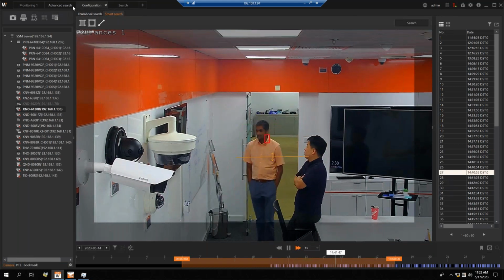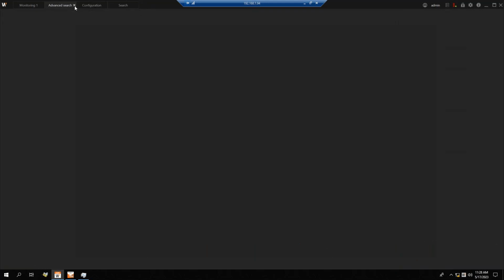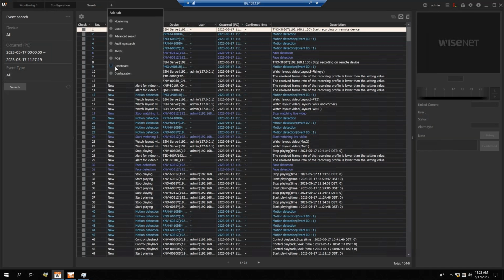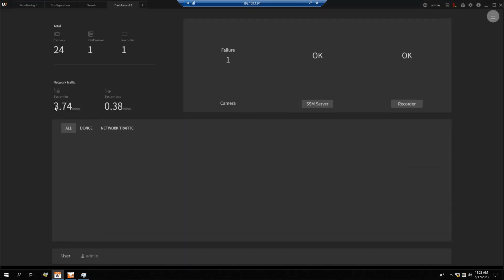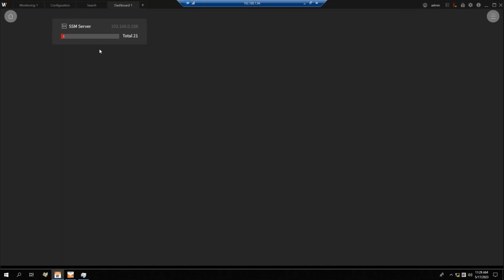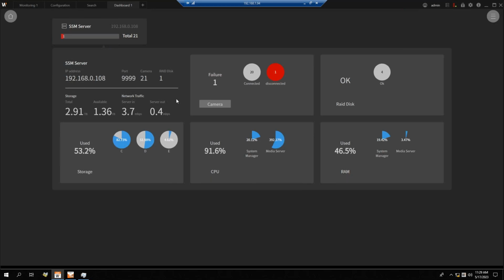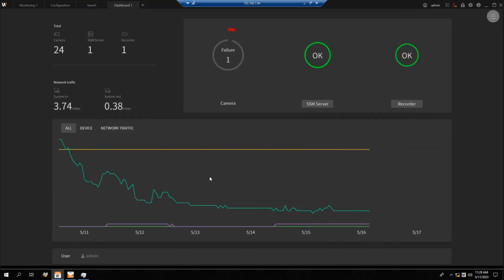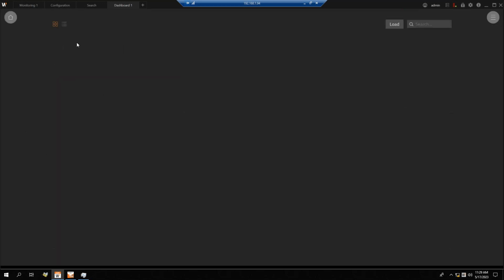Okay, next we have a function called dashboard. In the dashboard, you have an overview of whatever events occur in your system. How many cameras are connected, how many servers are connected, how many NVRs are connected, how many cameras are offline. So one camera is disconnected. How is the hard disk status? How is the RAM status? You get this idea over a simple dashboard.